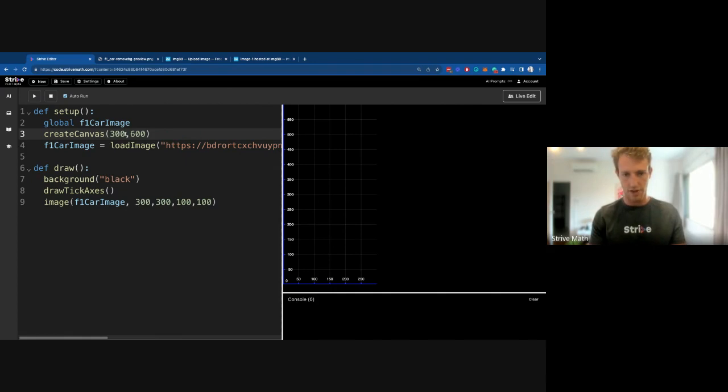Let's even make it a bit bigger. 300 is a bit small. Let's go 400 by 600. There we go. Okay, so I'm making my canvas size 400 by 600.